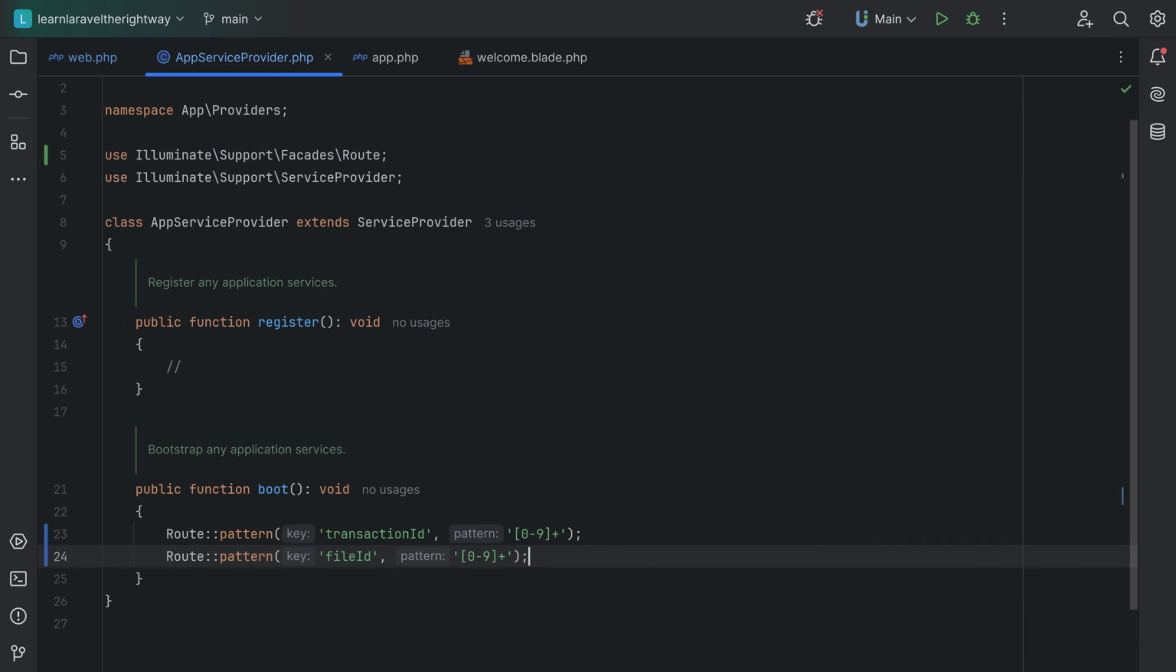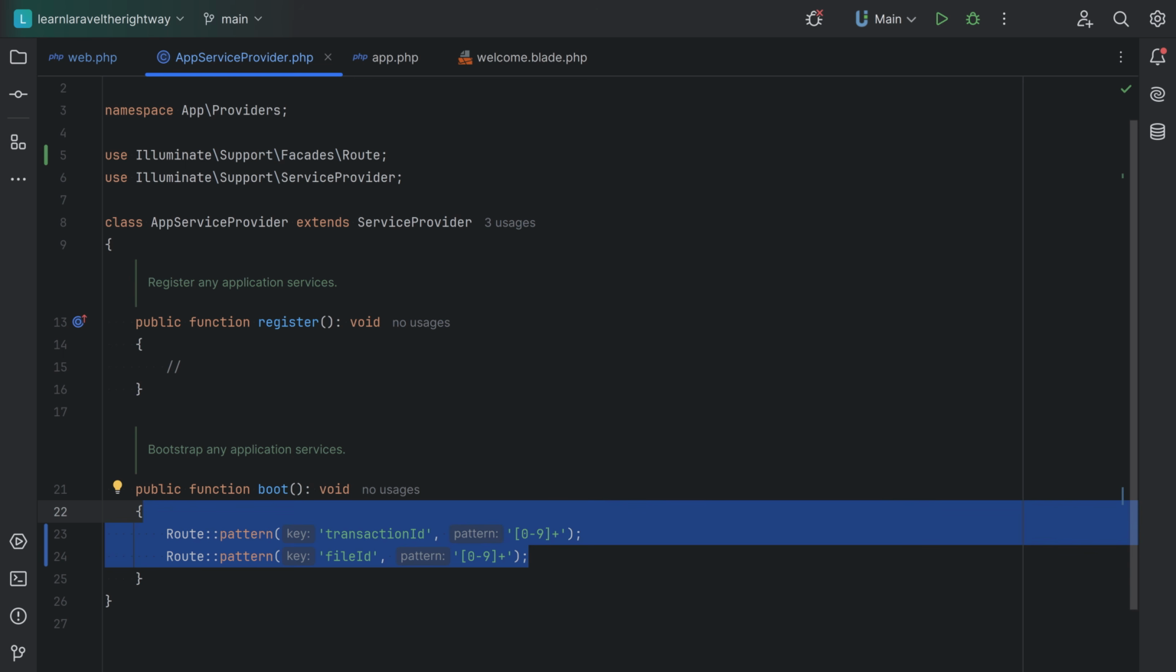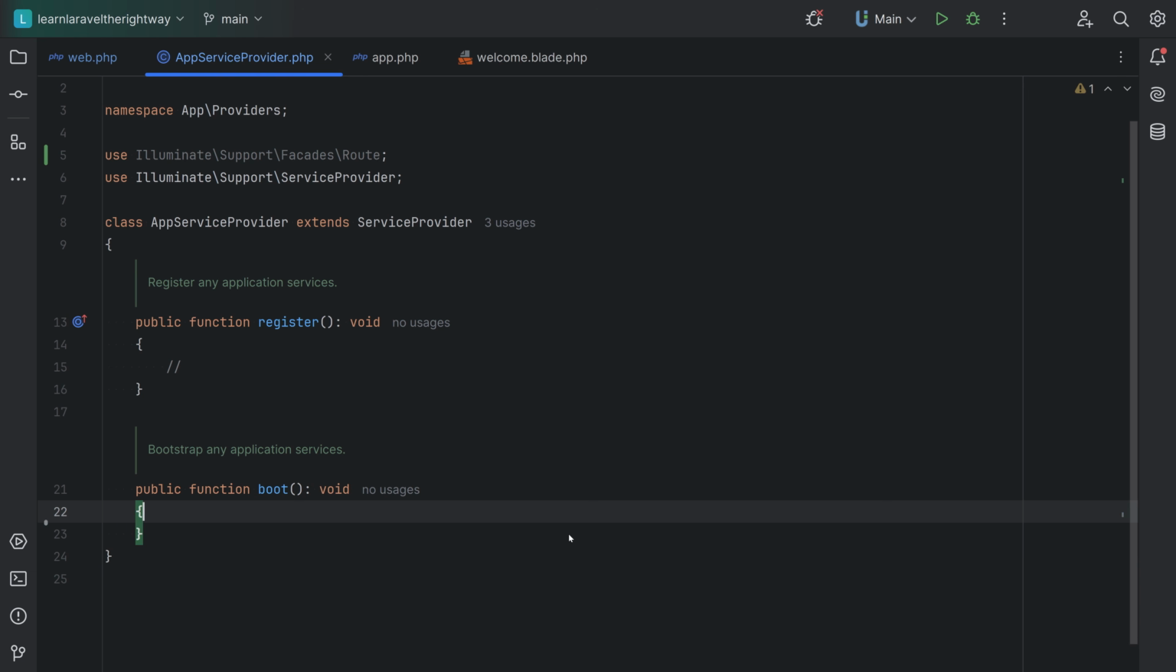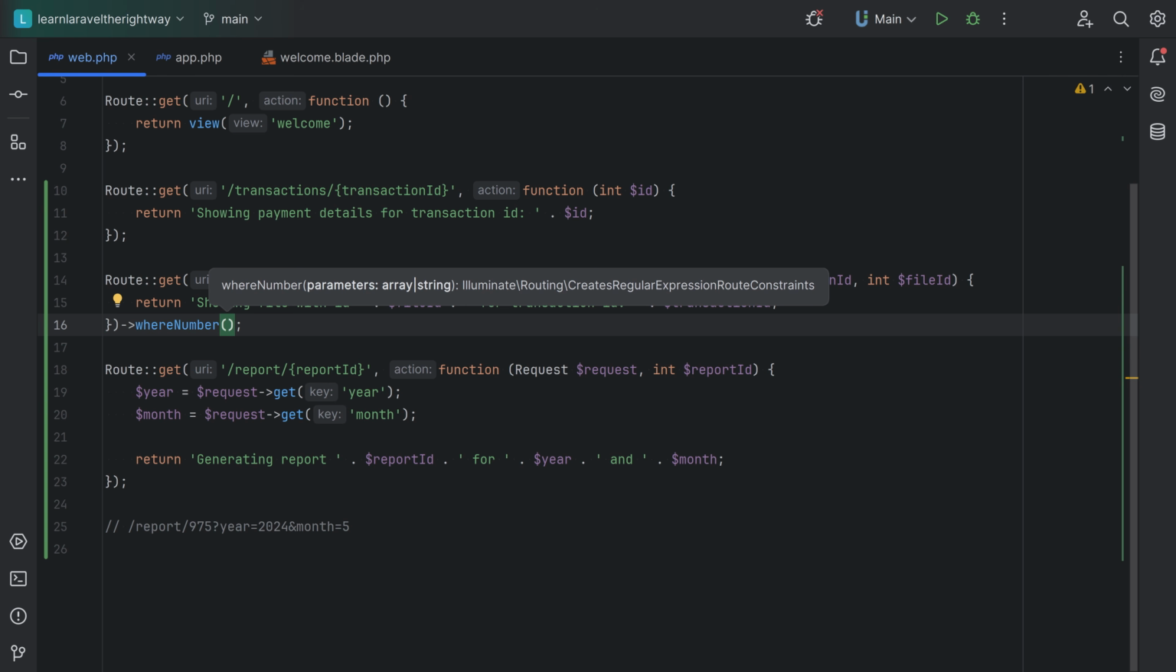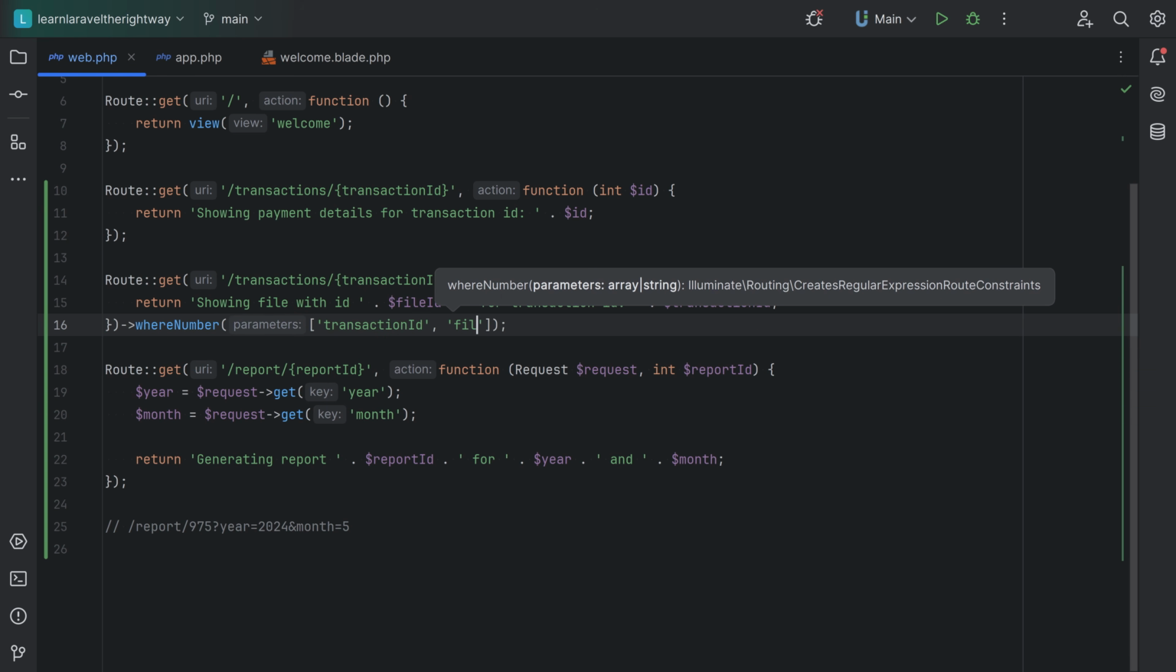Now, in case you don't want to globally define these and you just have one or two parameters that you want to be integers or have that validation per se, then you could use Laravel's whereNumber method, which is kind of a convenient way of adding the same number regular expression constraint to the parameter. So let's get rid of it from here. Let's close that out. And in here, we can simply do whereNumber and pass the parameters which accepts array. So we can say transaction ID and the file ID.